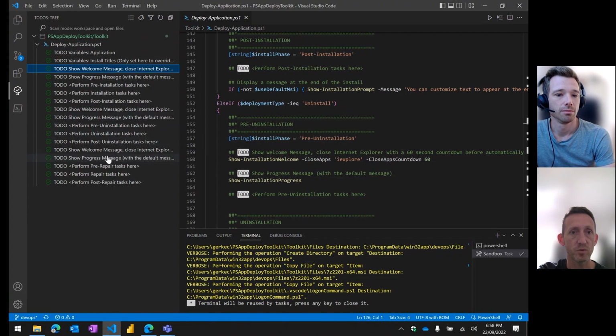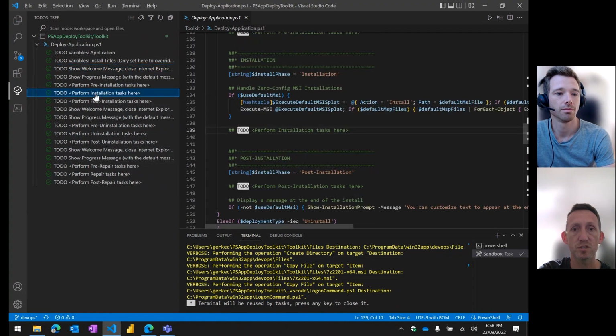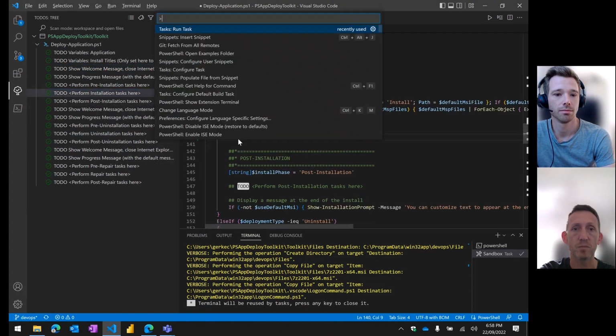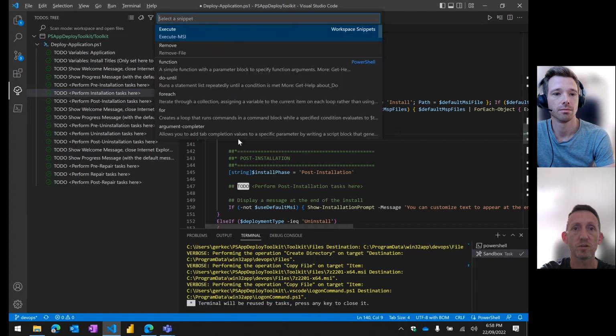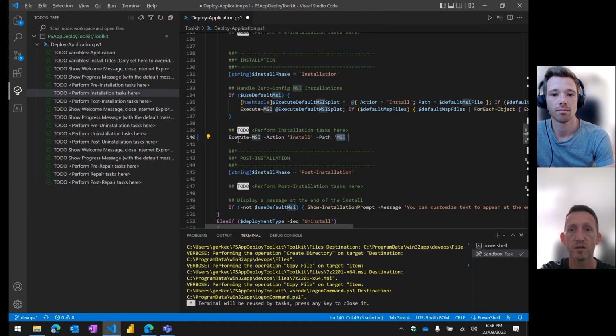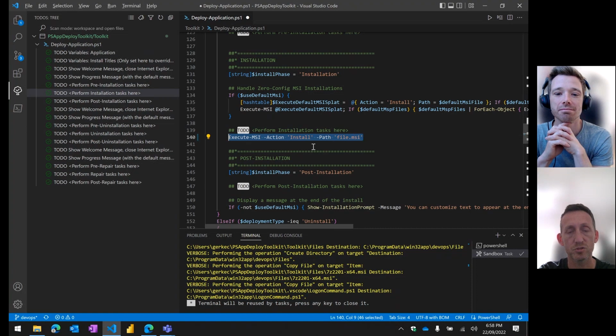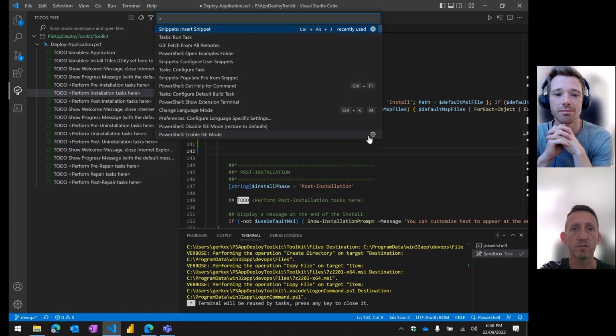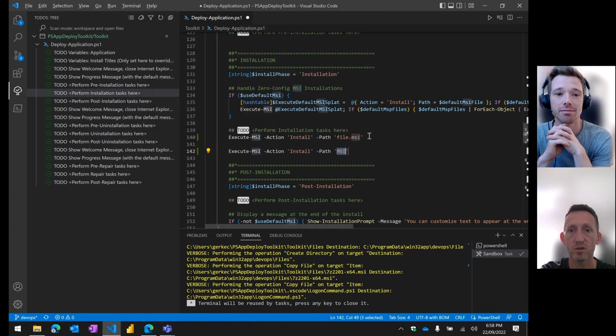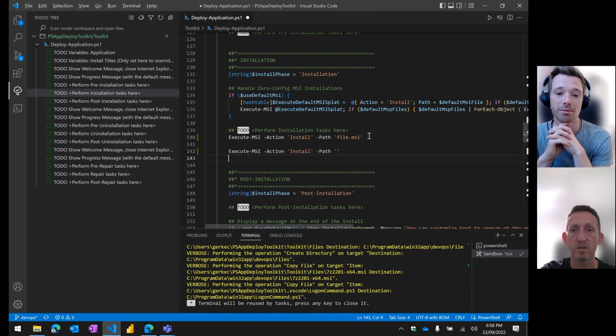So an example here would be we want to do an installation. So we're going to jump to the installation task. I'm going to fire up my command palette and say snippet, insert snippet, and I've got 2 snippets saved. I'm going to say execute MSI, and that's it. It's literally grabbed the complete syntax for the PowerShell toolkit, thrown it in, and the nice thing about the variables setup is you can actually get it to position the cursor right where you want. Wow, that really speeds things up.